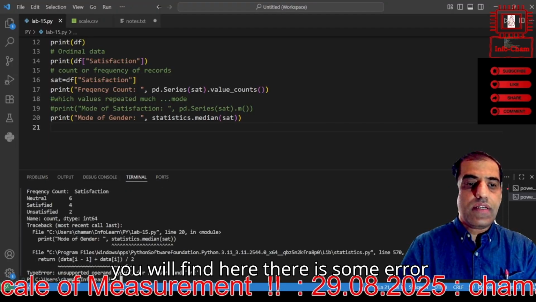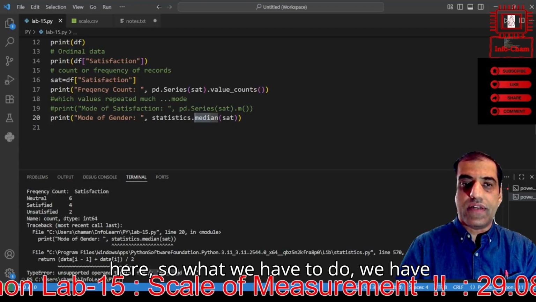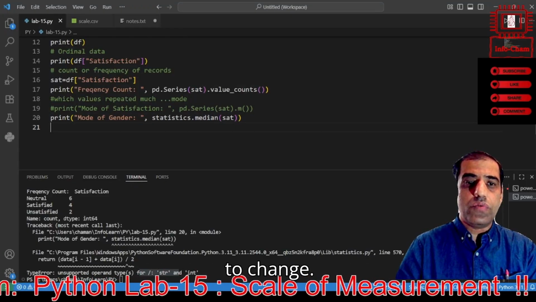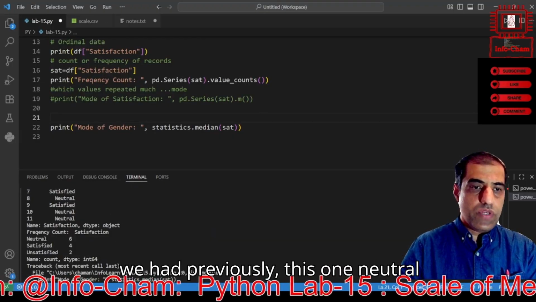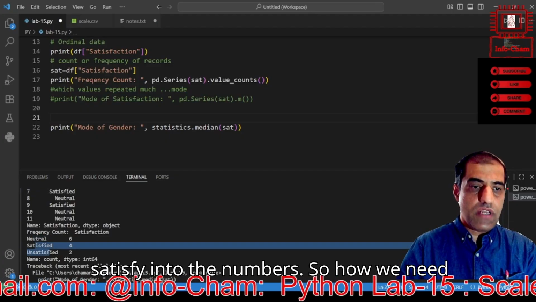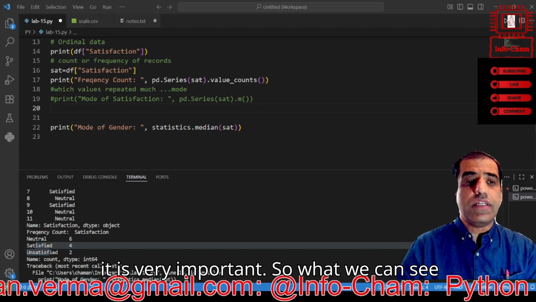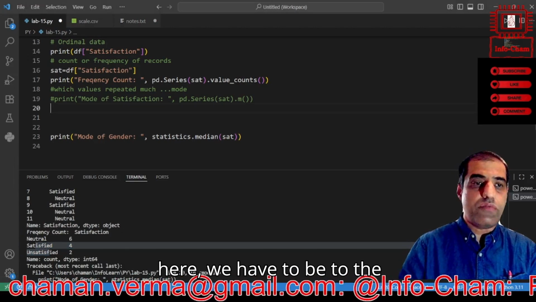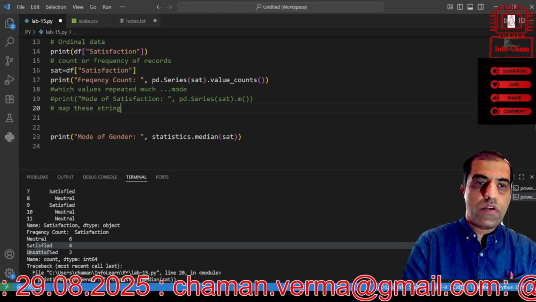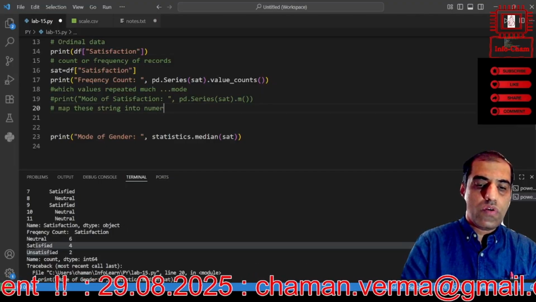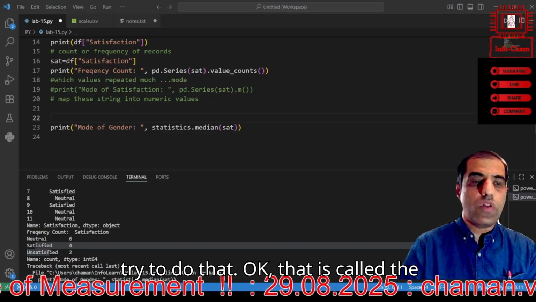You will find there is an error. That means there are strings, and the median works with numbers. So we have to change the values we had previously, neutral, satisfied, into numbers. How do we change them into numbers? In Python it is very important. We have to map these strings into numeric values. That is called mapping.